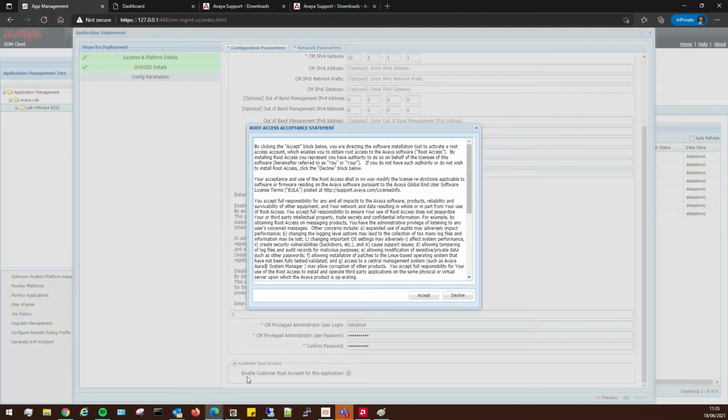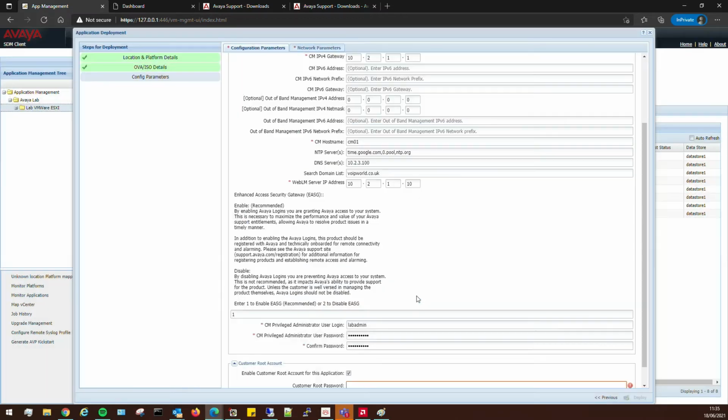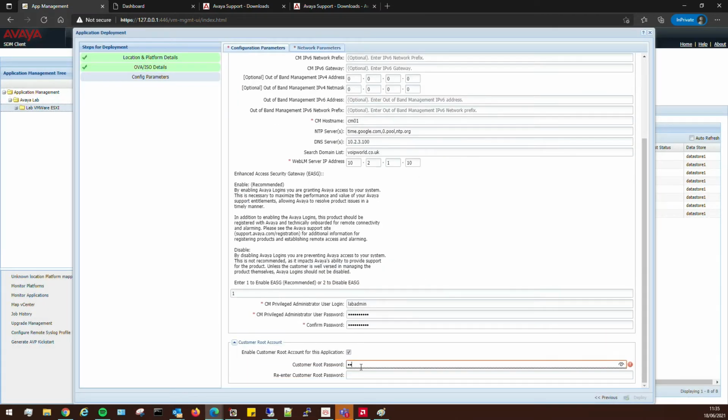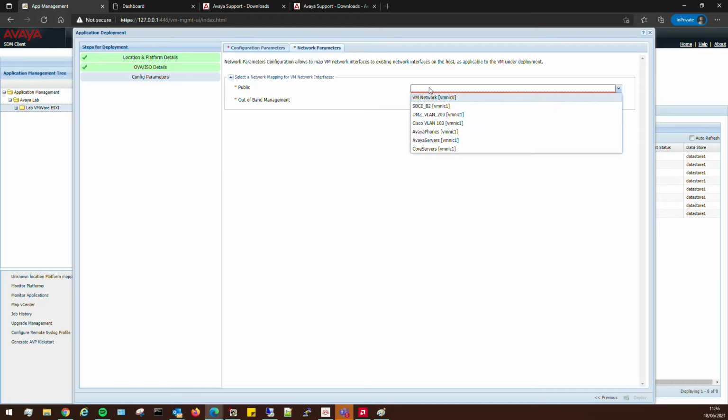And then down here, we'll just enable the root account as well, and we'll give this the password that we want it to be. This one doesn't require us to change it when we log in, but this CM privileged user does. So I normally set it with a temporary password, and then when it asks me to change it when I log in for the first time, it will actually be the password that I ultimately desire. And again, from here, same as the other machines we've deployed, we just need to select the correct network that it's going to go on.